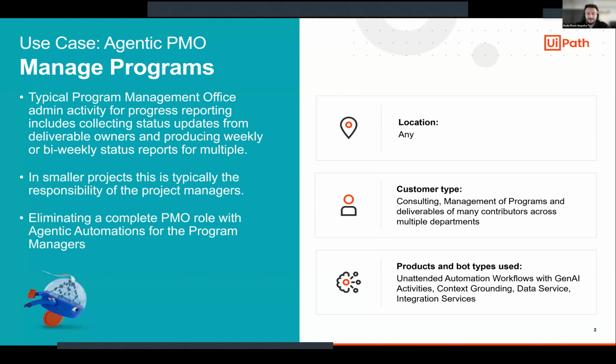Basically, this agent is trying to do the work of the project manager, in all the work that the project manager needs to do, from reporting and collecting status reports to creating and updating databases, and so on. This is what the PMO does. In smaller projects, this is typically the responsibility of the project manager, and it eliminates a complete PMO role within the agentic automation for program managers.